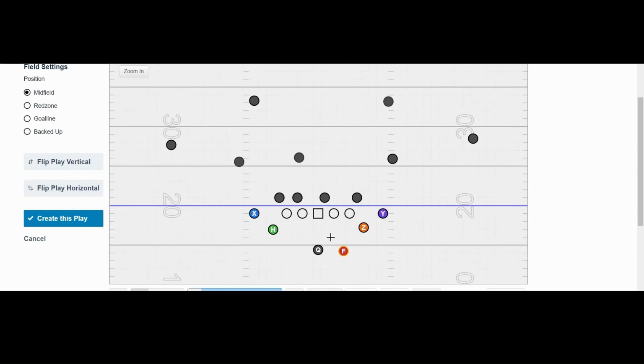So we will have Y, he's still number one. So in our sail concept, Y would be that vertical right here. Z is going to come out and he's going to essentially just run that sail route. Okay. Now, a lot of times we have that drag coming from the backside here. So we would run that this way.